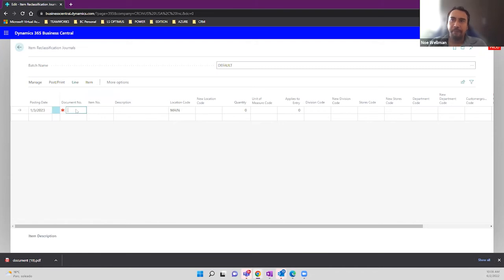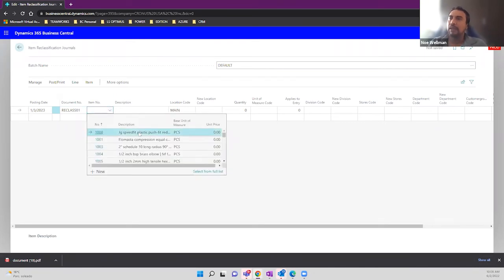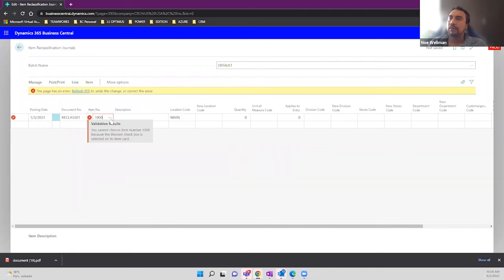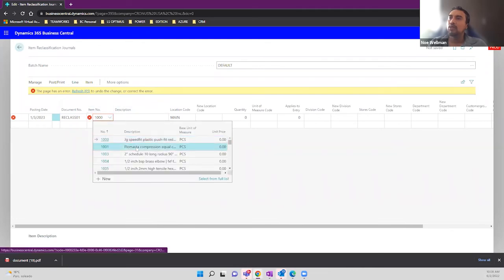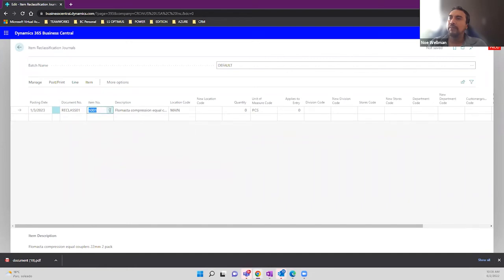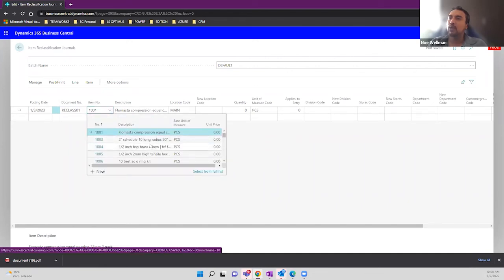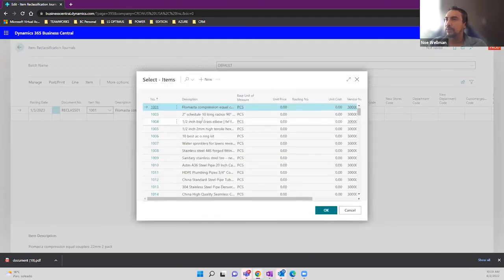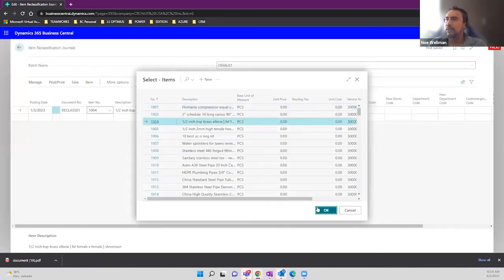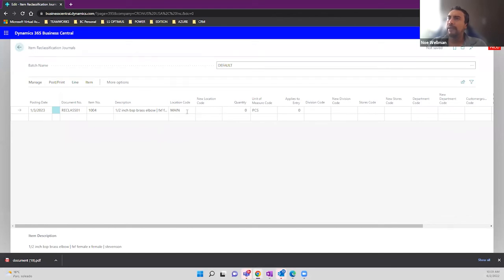So let's just verify. I'm going to do my first reclass, which is reclass 01, and I'm going to select one item, okay? This item is blocked to make adjustments, okay? Let me select one item that has inventory, if I'm not mistaken. Let me see. This one.